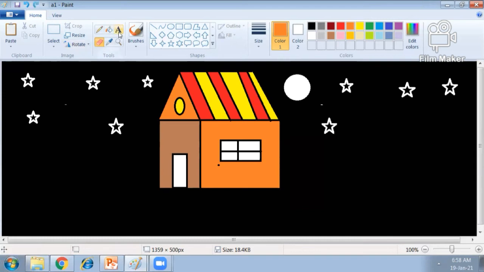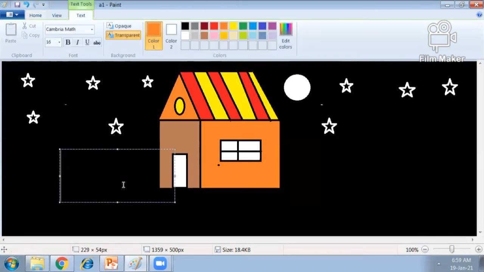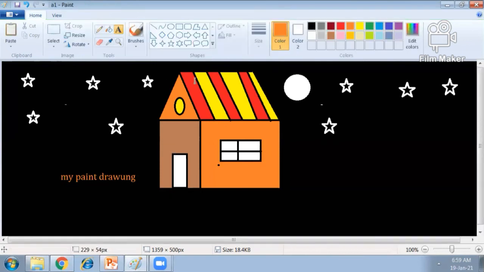This is our text tool. With the help of text tool, we can write anything. Like this. These are the shapes, as you know very well. Take the shape and draw it. You can choose the color of your shape from here only.